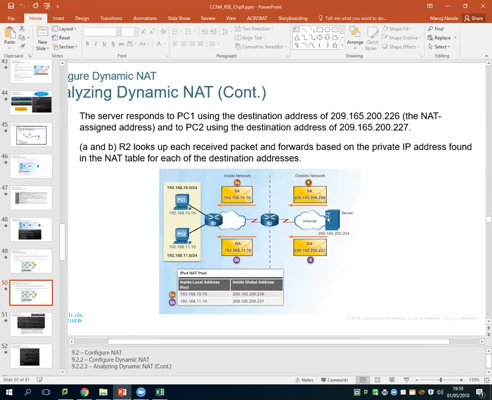So now look at the reverse motion. The server is now sending it back. The server responds using destination DA of 226, and to PC2 DA 227.